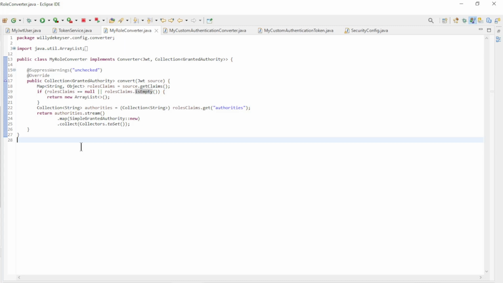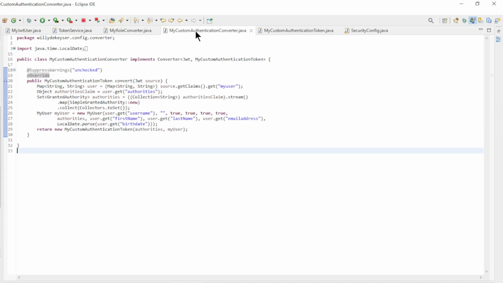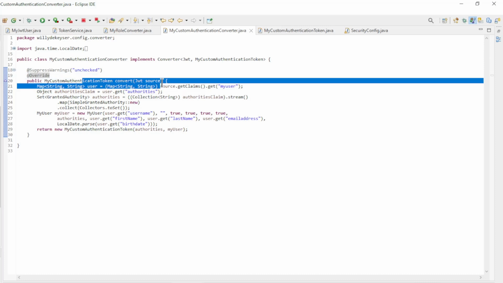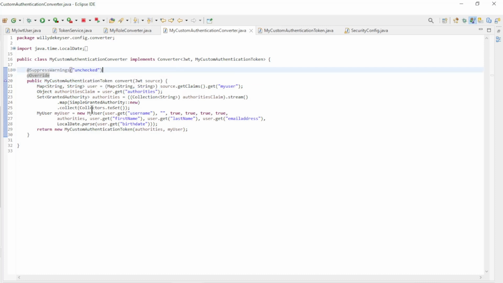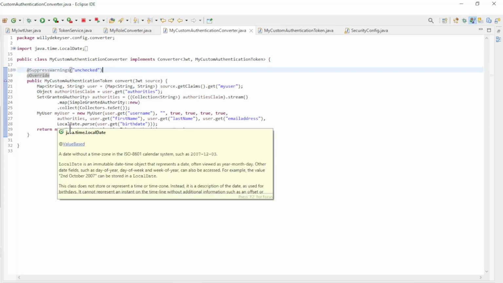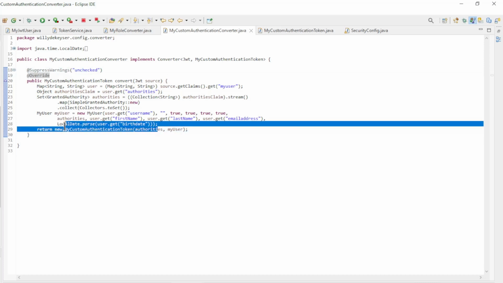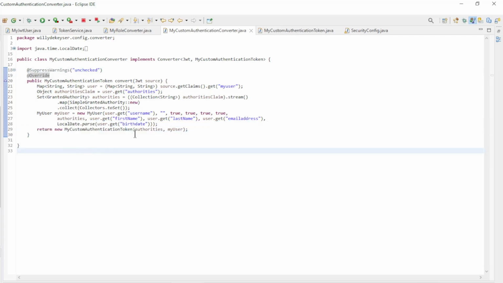If you want to filter all the info of the logged in user from the JWT token, then you need an authentication converter and an authentication token. The MyCustomAuthenticationConverter class implements the converter interface and has one method, convert. Here the authorities in the MyUser are filtered out of the JWT token and passed to the MyCustomAuthenticationToken class.